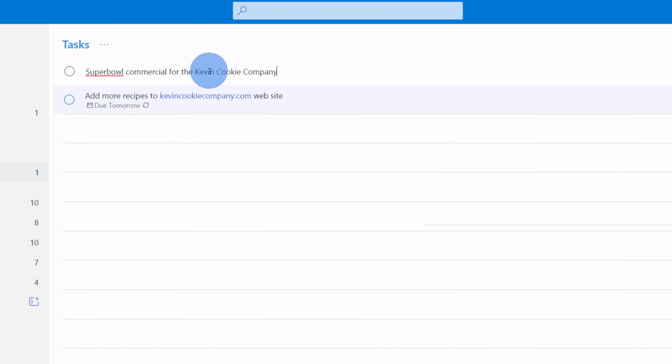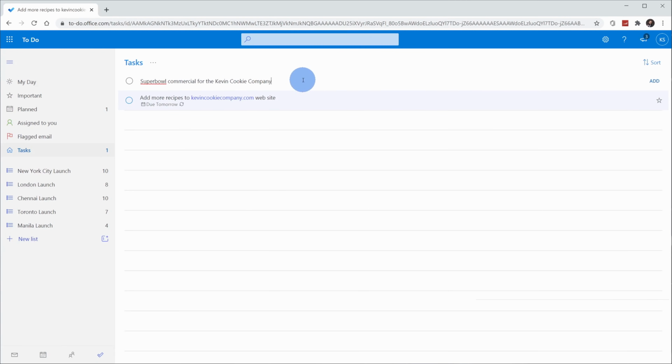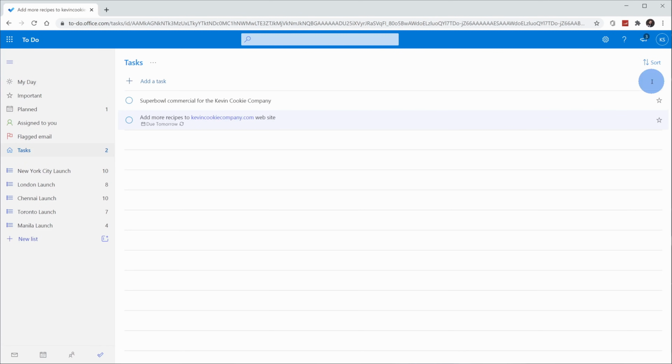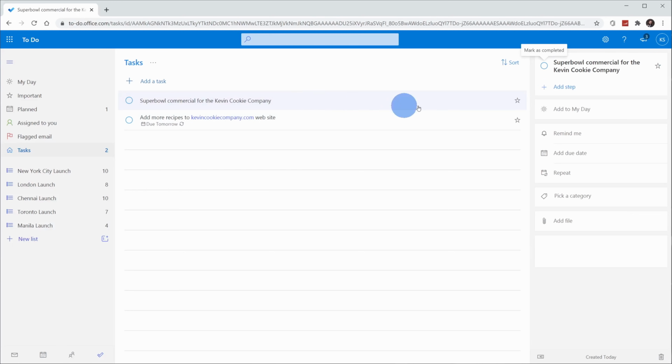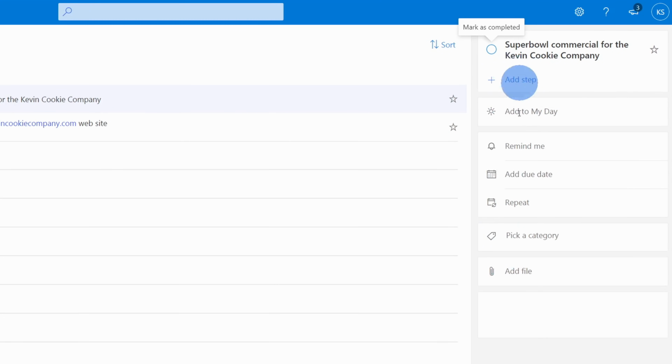Here, I'm going to click to add a new task, and this is for a Super Bowl commercial. Next, I'll click on Add the Task so it shows up on my task list now. Now, of course, running a Super Bowl commercial is fairly complex, so I want to add some sub-steps. Here, I'll click on the task, and once again, this opens up the pane over on the right-hand side, and here we see the option to add steps. Let's click on this and add a few steps.